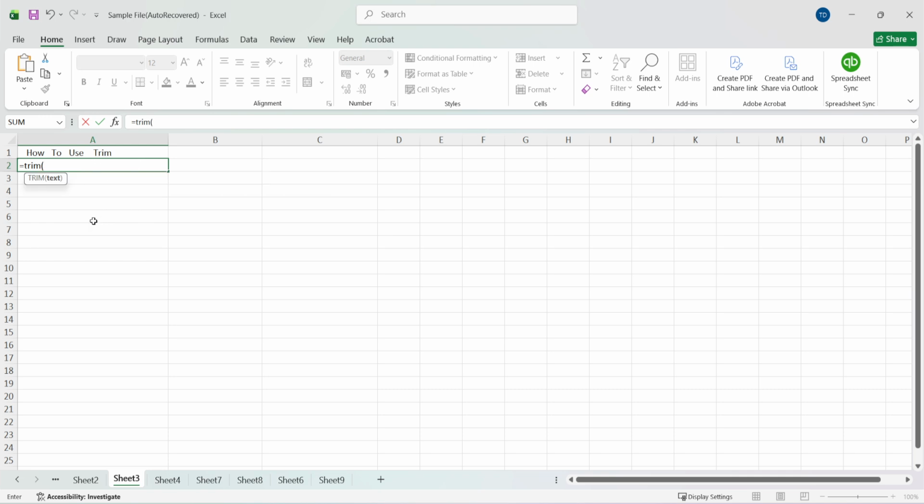You'll see the formula appear in both the cell and the formula bar at the top of the window. Excel might show you some autocomplete suggestions as you type. Next, you need to tell Trim which cell contains the text you want to clean. Click on the cell that has the text with extra spaces. It's typically in the column to your left. You'll see the cell reference appear inside the Trim formula parentheses.